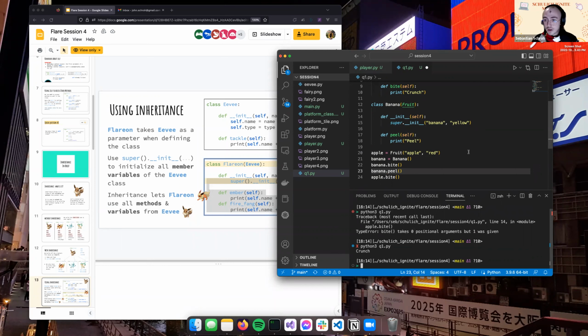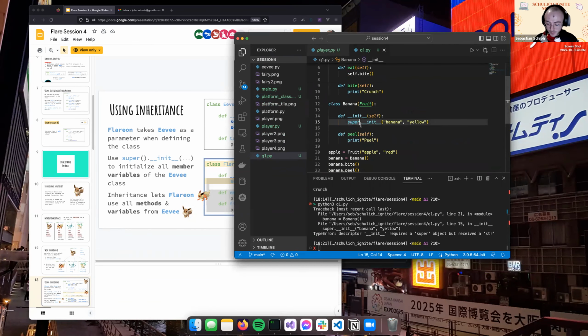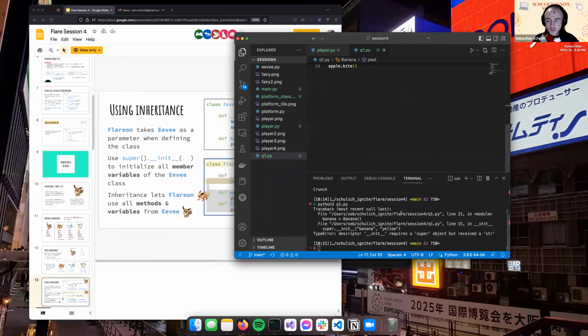Assuming I've written my code correctly, let's just try. Okay, we haven't. It requires a super object. So yeah, this is not a super object. This should be a call. This should be a method. Doesn't this super init need it? Yeah, it does. Sorry, that's my bad.